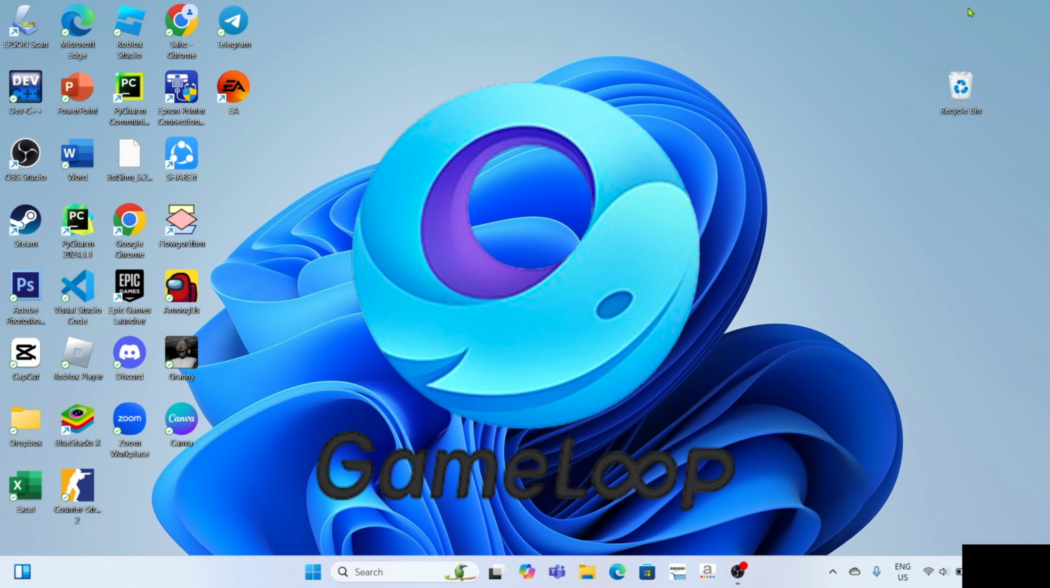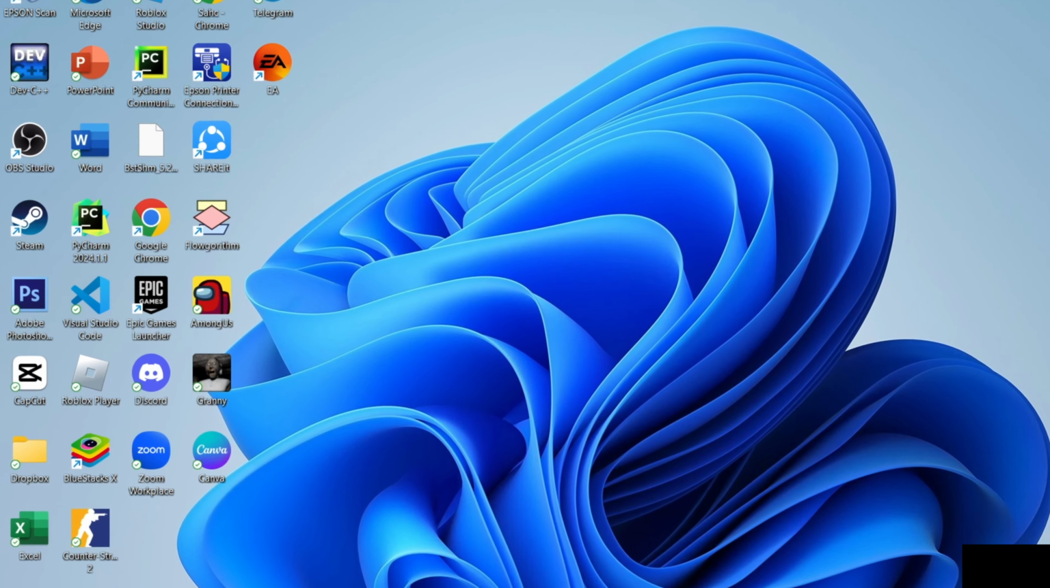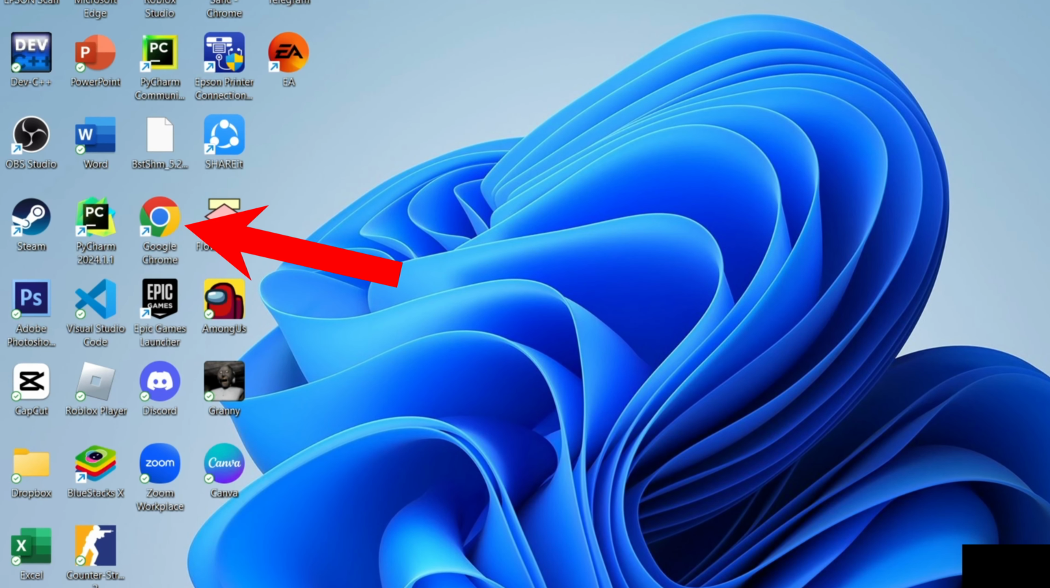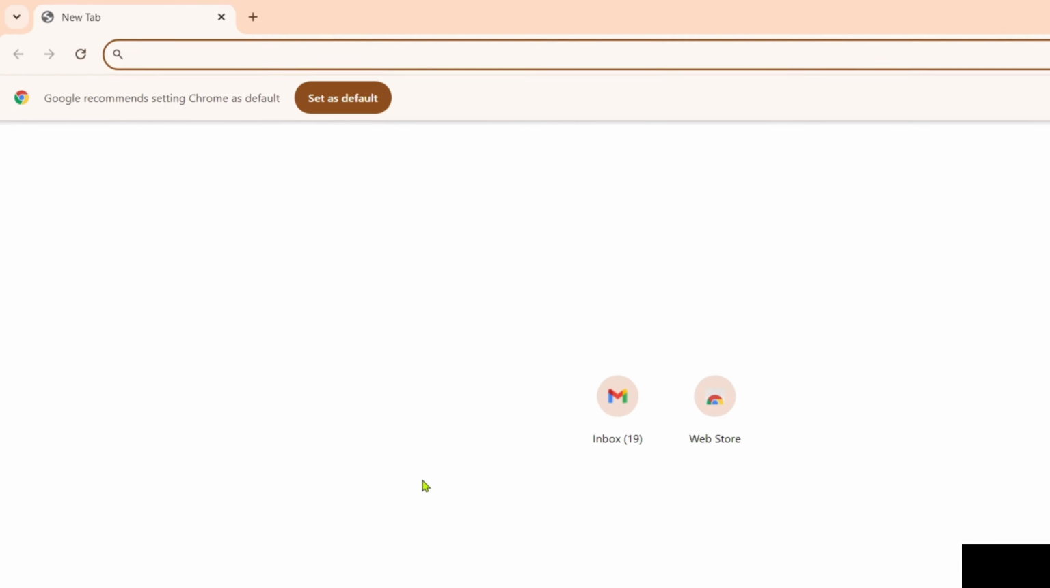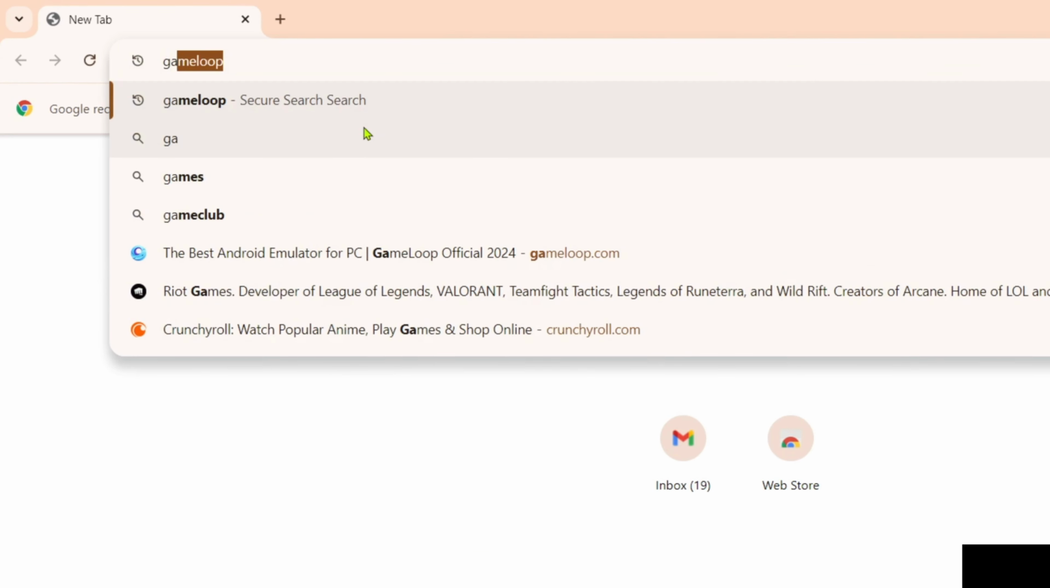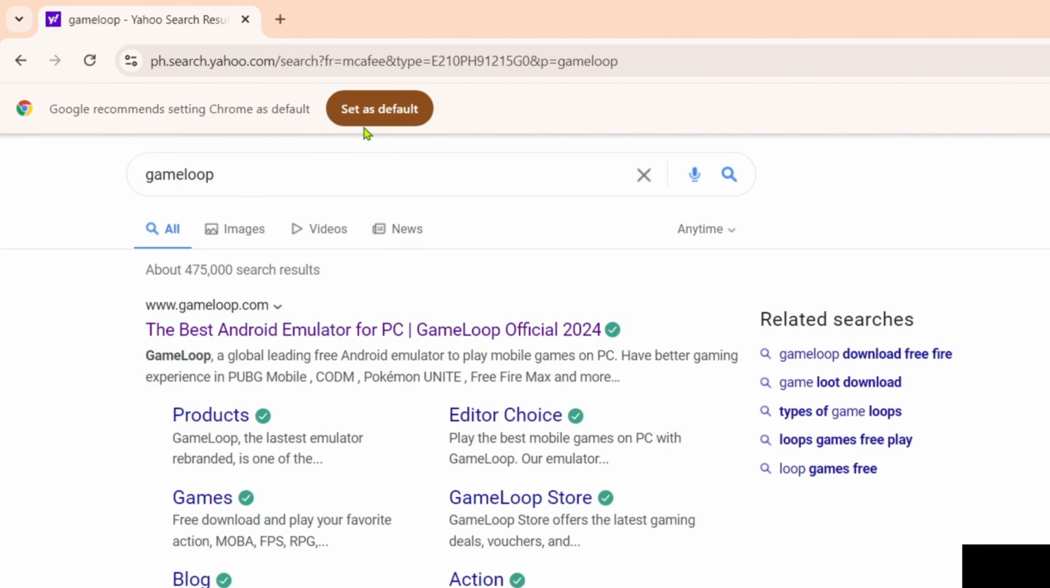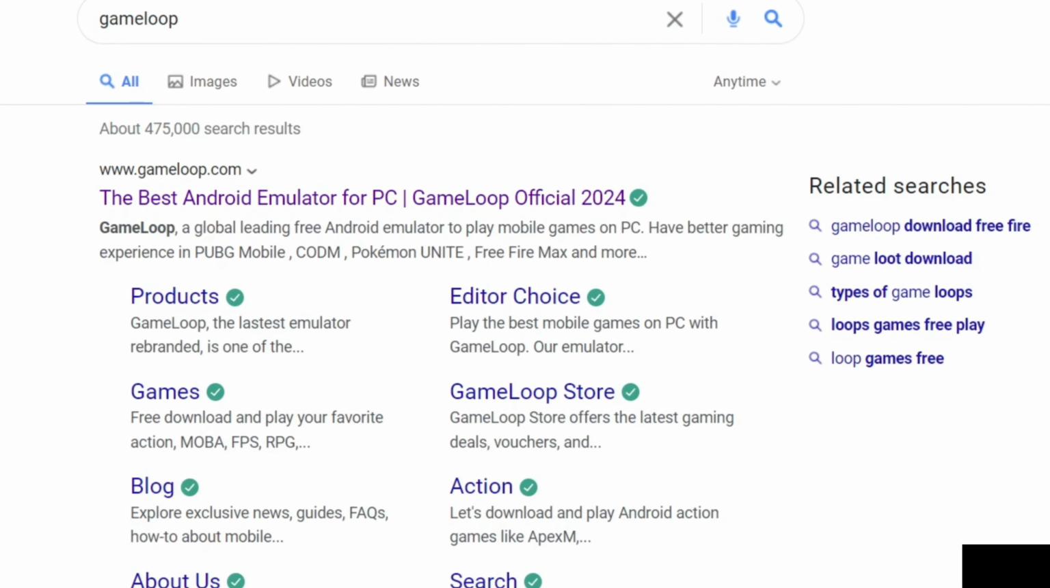To download Gameloop, just go to your Google Chrome or any web browser on your device. And once you're on your web browser, you can now search for Gameloop. After searching, you will be able to see this website, which is the official website of Gameloop, and this is also where you can download the app. Just go and click it.